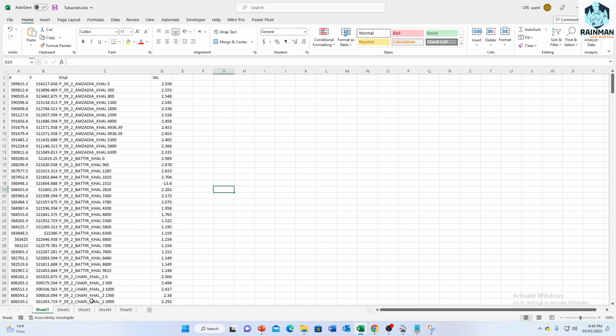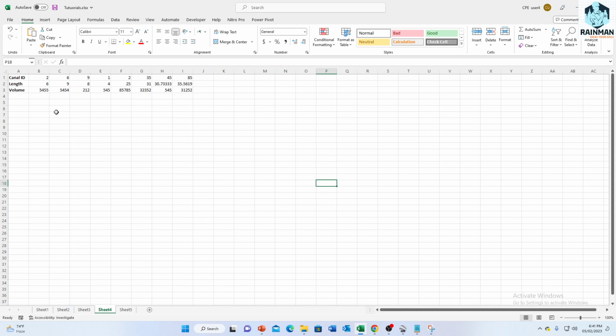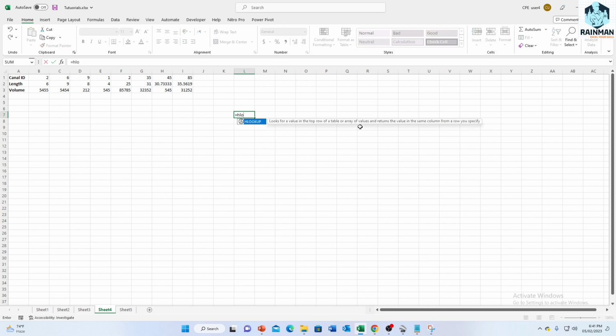Now let's check how we can use HLOOKUP. This is my other data set. In the first column, there is channel ID, length, and volume. Channel ID, channel ID 269, and the length, volume. So let's type the function HLOOKUP.